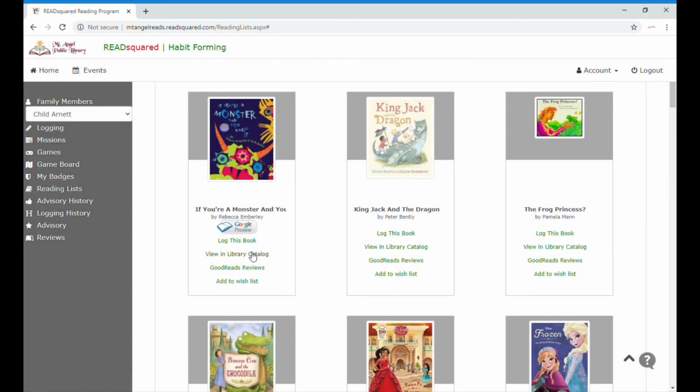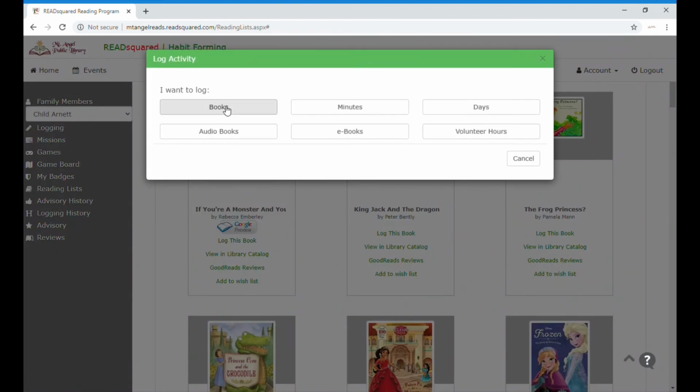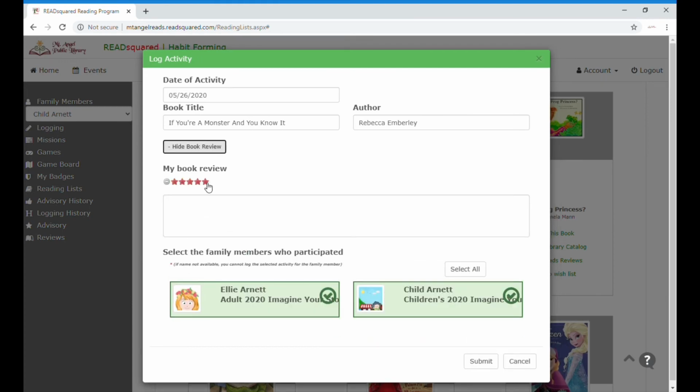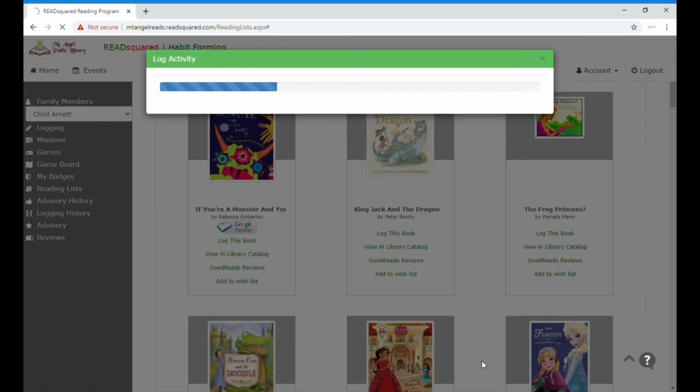If you click on the link, it will pop this up and you can click on the book and it already has it all filled in, and you can just select which family member. You can even do a book review right from this screen as well if you really like it and get credit for that book review. So this is really cool because it makes it really quick and easy, and you can do it like that and it gives you points.